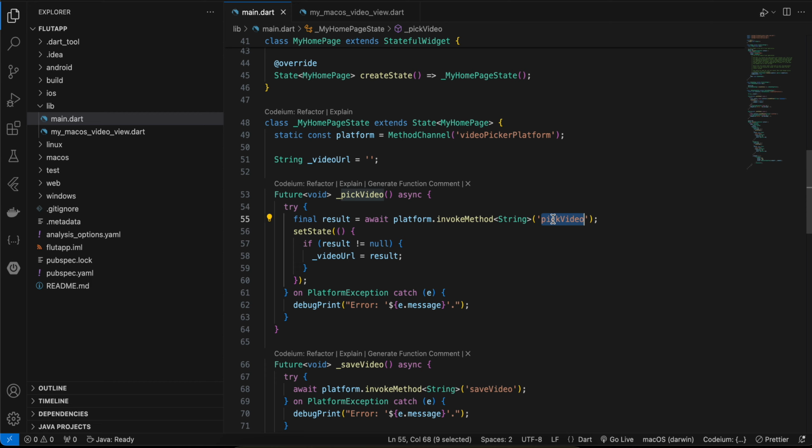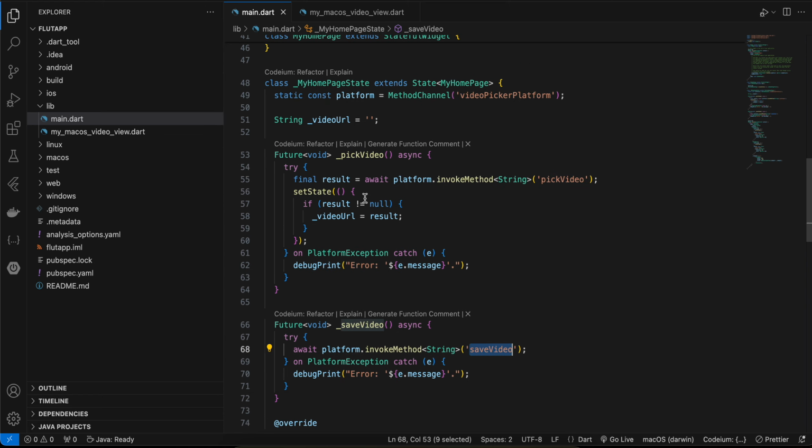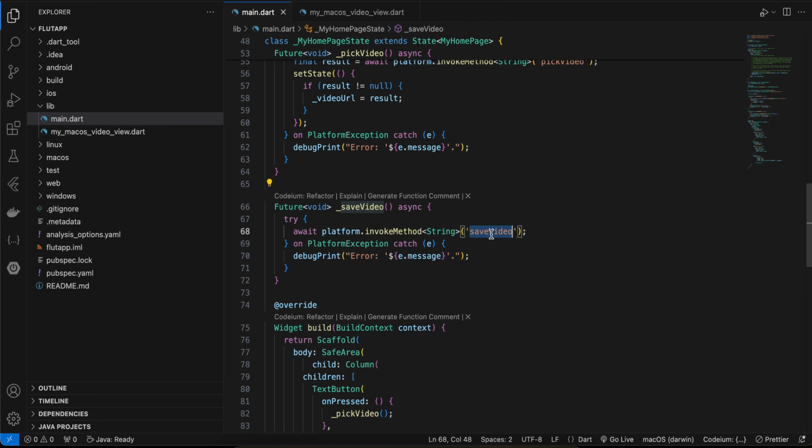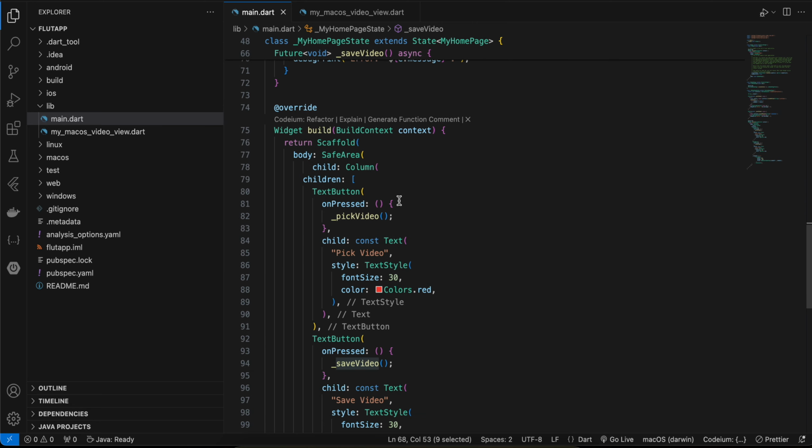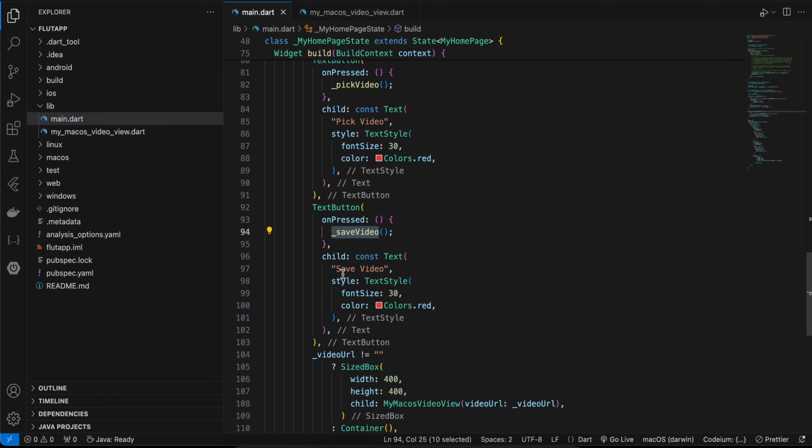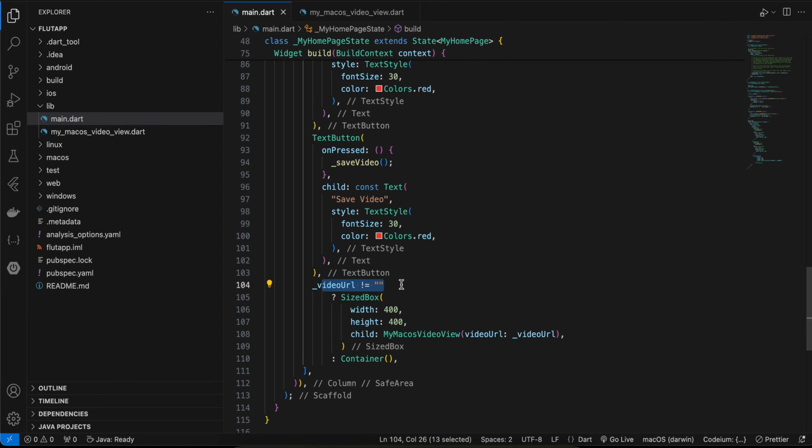For the method channel, we'll have to use the same identifier on the native macOS side, which we have defined over here. Once I get the result, the updated video URL, I'm assigning it to this variable, and for saving the video, I'm just calling save video. For the first button I'm calling pick video, for the second button I'm calling save video. If the video URL is not null, then I'm displaying a SizedBox, and here I'm displaying my macOS video view, and passing our video URL.